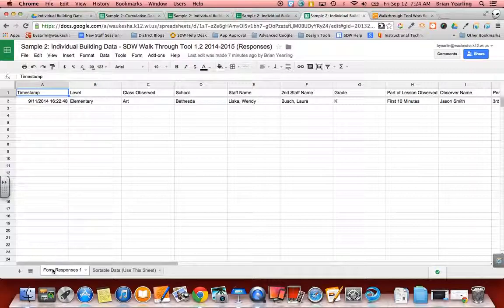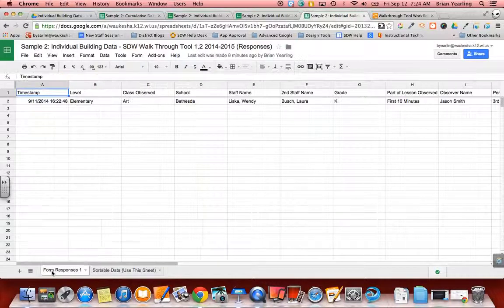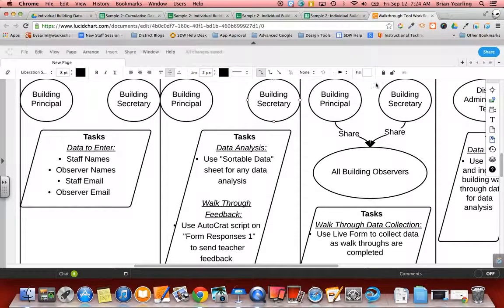And you'll see I've got two different pieces here, a form responses and a sortable data tab. The sortable data tab is going to automatically call data over from the form responses. We don't ever want to edit the form responses sheet or sort it. All of that data will be automated and copied into the sortable data tab, and there you can do your data analysis as you feel you need to.